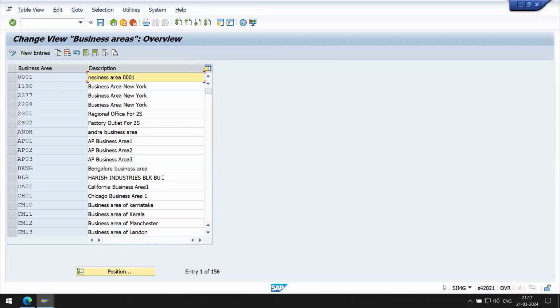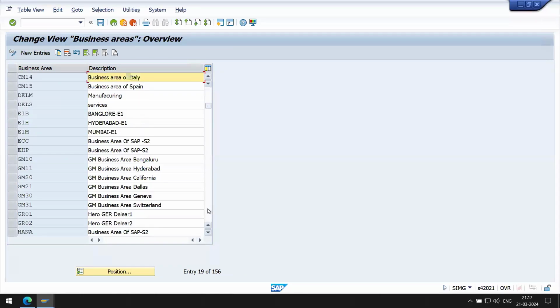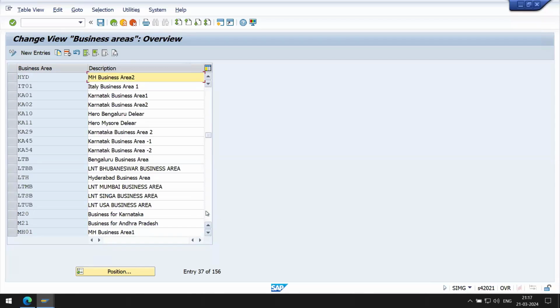So you can also get some information on the way the other users have set up the business area. So here we have business areas like Chicago, California. We have the business area for different business lines. So here we have the cities also. So likewise, we can create the business area.